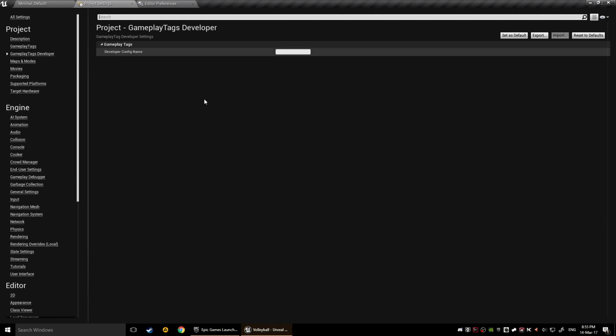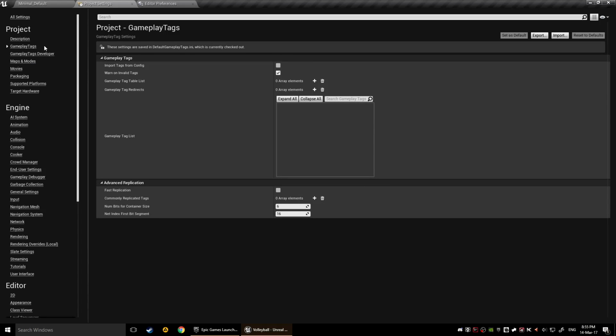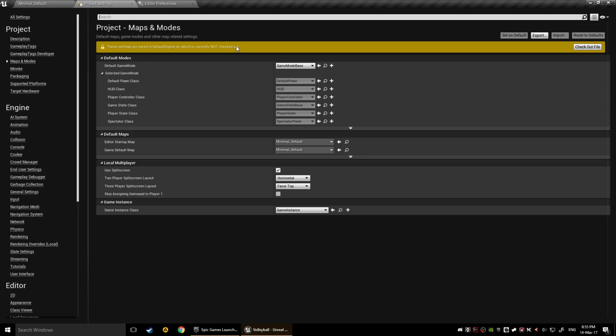The gameplay tags developer thing, I don't really know what that is for. It only has one tab. We probably don't need this, since we don't need the gameplay tags. As far as I know, this is only for importing stuff. Like if you want to give your gameplay tags to another team member, which I find strange, because I believe, yeah, these are checked out, so they are source controlled, so it doesn't really matter here.